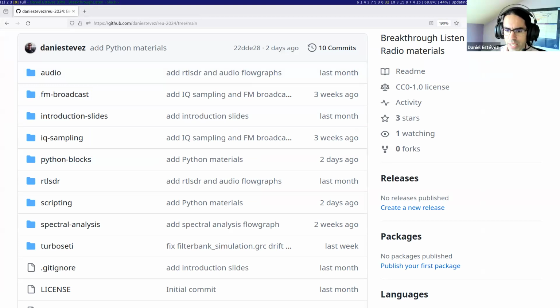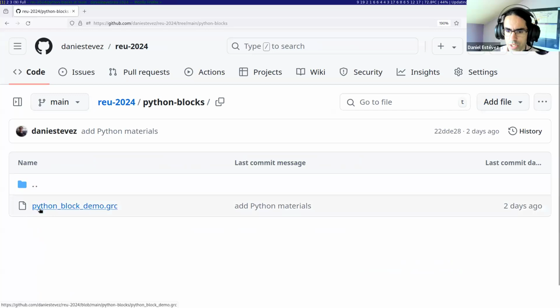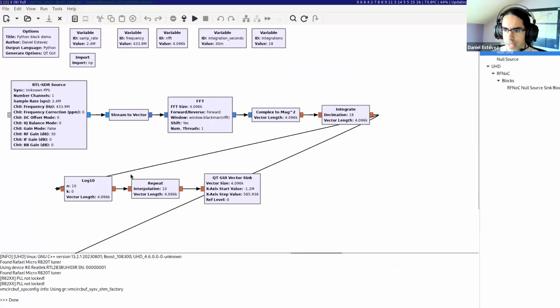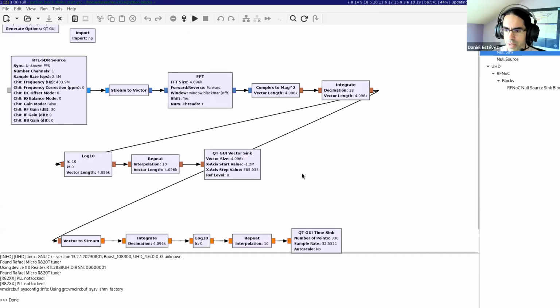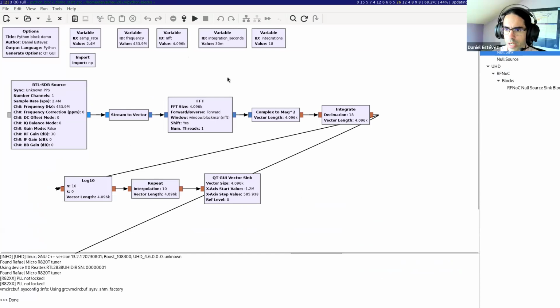So for the second part of today, I'm going to use, where is it? Python blocks folder. There is here something which says Python block demo. And the flow graph I have opened here is almost the Python block demo, but it's missing the Python block. So here we have things we have seen before. And I want to begin by motivating this with another kind of fake observation that tries to mimic how a real world radio astronomy observation would look like.